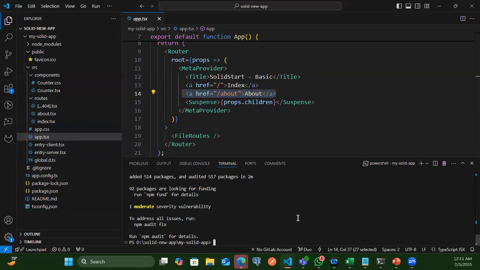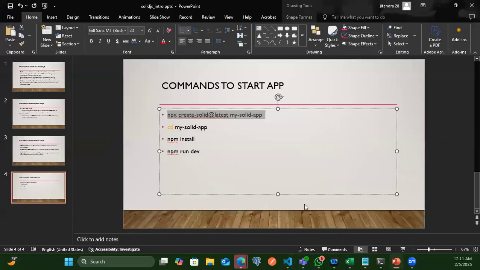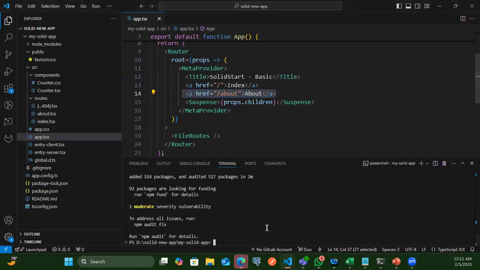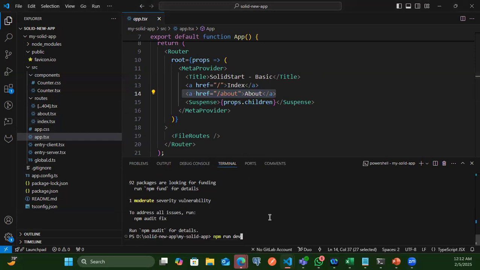Now the npm install is done. To run, we don't run with npm start. We will run with npm run dev. This is just a sample of how to create a solid.js app, not a full-fledged explanation. I will give the full-fledged explanation in later sessions. This is just how to create a solid.js app and how it looks, for information alone. Let me run this.